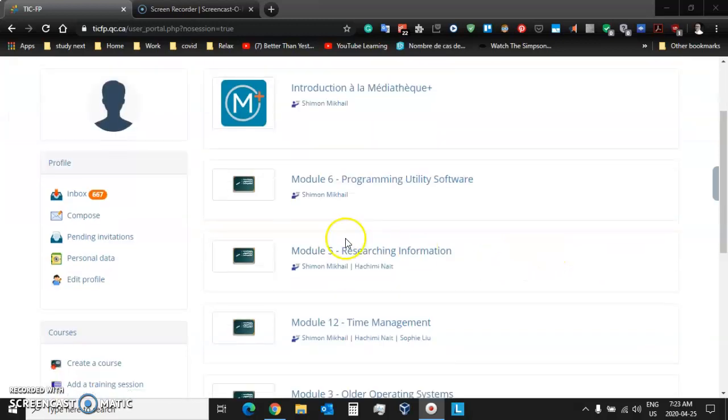We've just finished two courses, Module 5, Researching Information, and Module 12, Time Management. I've just been informed that the grades cannot be transmitted to the ministry just yet. We need to first return to the school, and then you'll be able to sign the evaluation forms, but it has to be done in person and in the school. This is the ministry's policy, and until they change that, we do not have closure on these two courses.